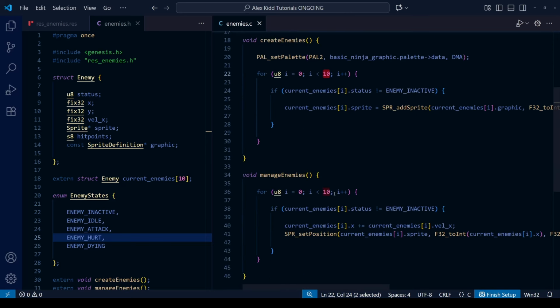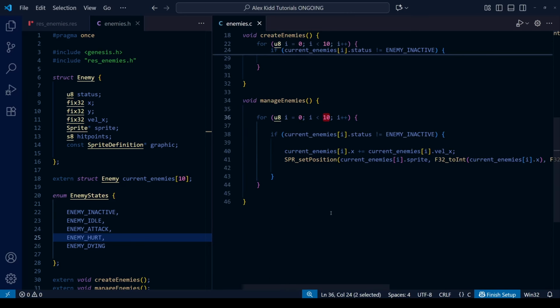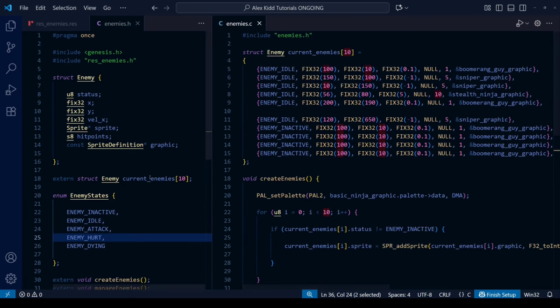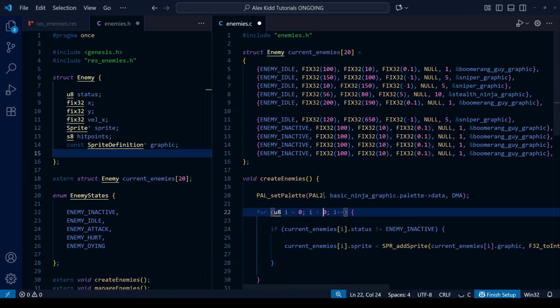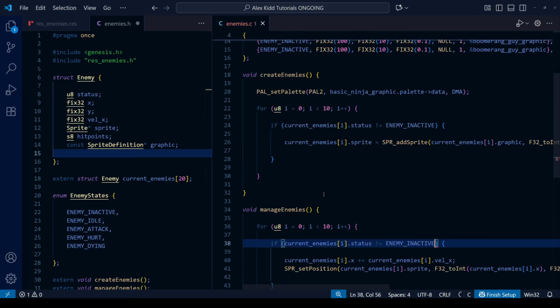One thing we can use defines for is one-off values. For example, here the number of enemies we have in our array, and the max enemies in the loop that we need to loop through. So instead of having this 10 number here, you can imagine if we changed it in one place, we'd have to then go ahead and change it in several other places too. It's a bit of a hassle.